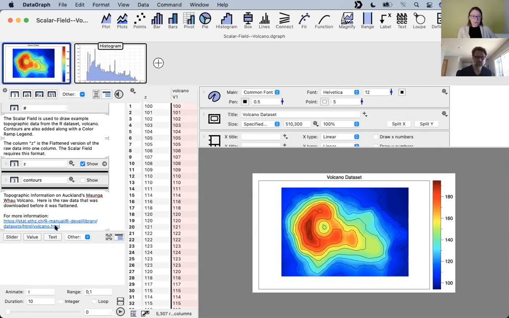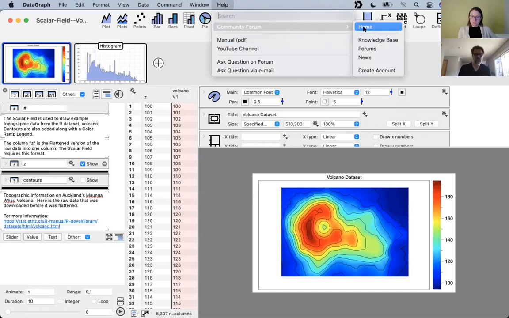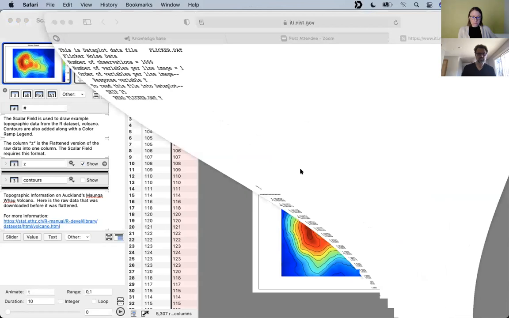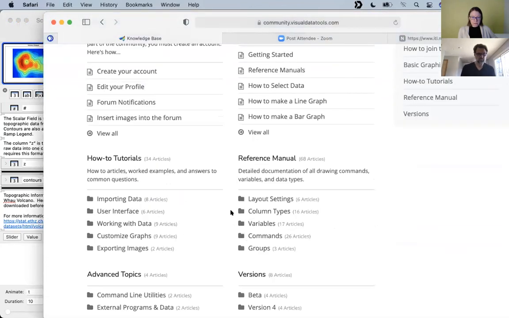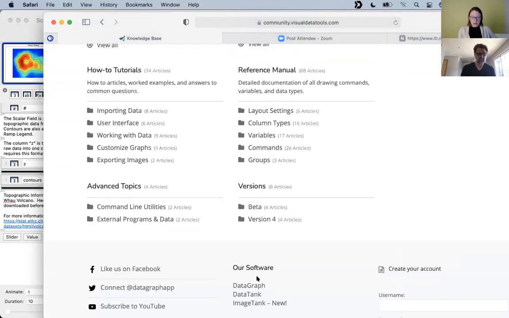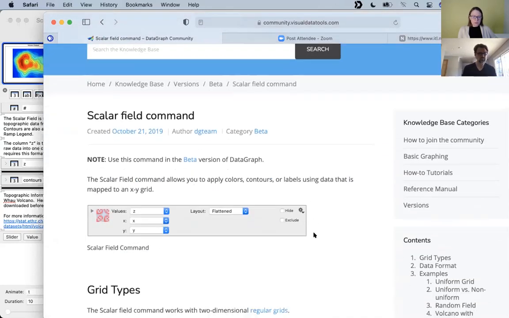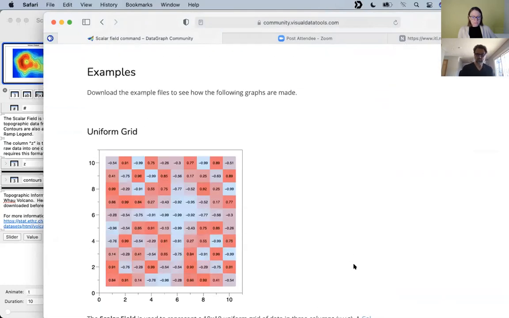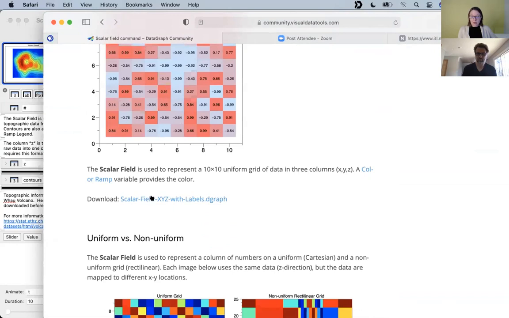If you go into the knowledge base, you can get there from the help menu, and there's a section now that we added, where we've been reorganizing this a little bit for versions. There's a beta section, and in there you can see the scalar field command, and there's a bunch of what I think are pretty cool examples. You can download these examples from this web page.